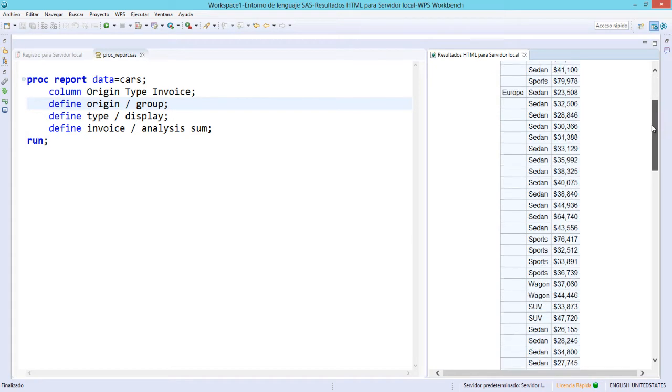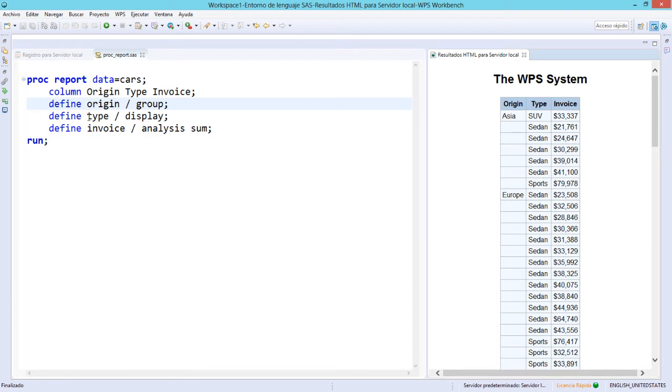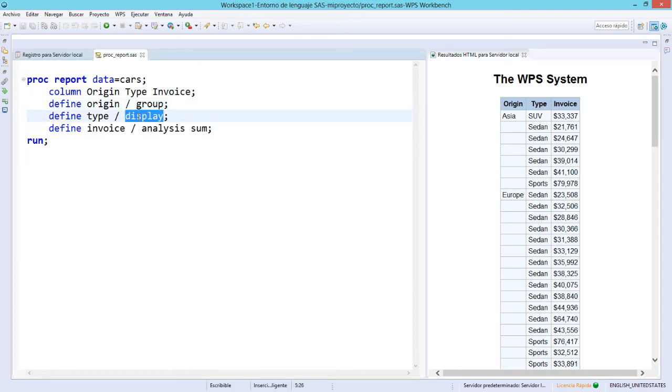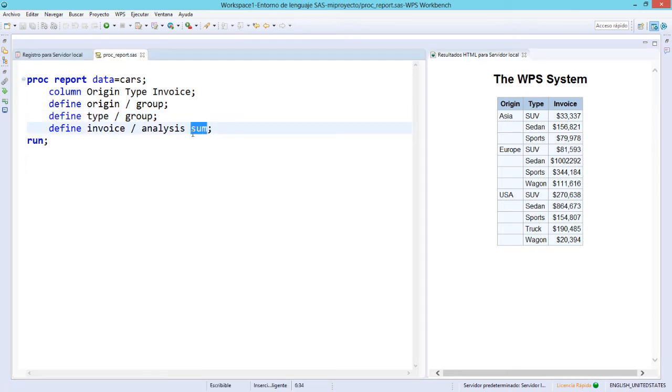All right, so in this case, it looks like it was a detailed report also, because the type variable is in display mode. So if we wanted to group, then SAS by default will group it. And for the analysis variables, in this case invoice, SAS will return the sum, but we can just change it for any other statistic as we want.